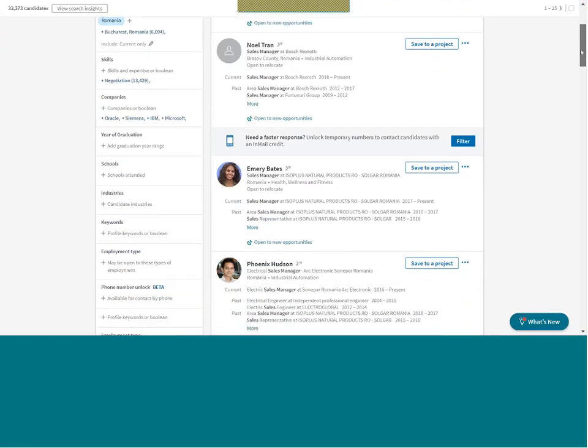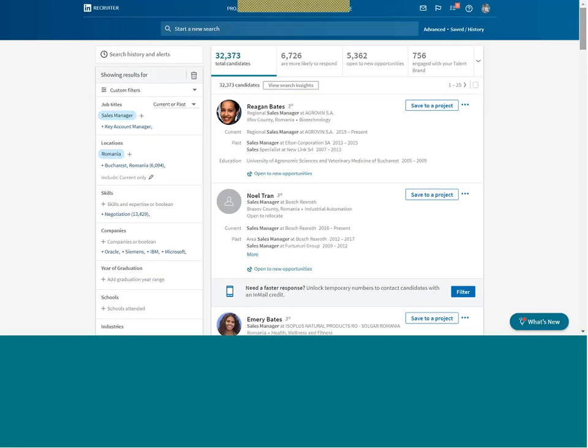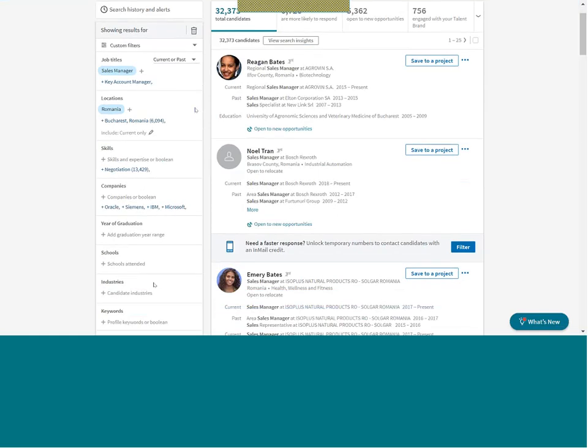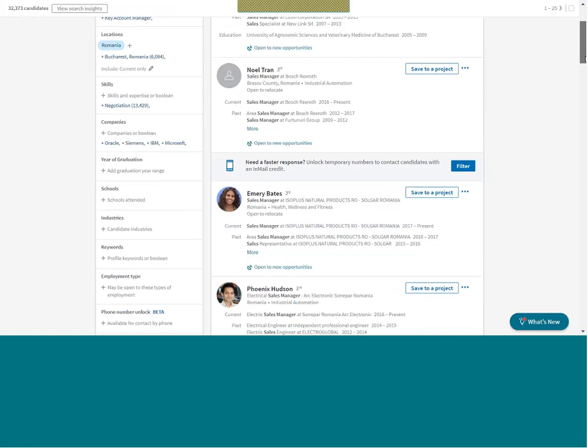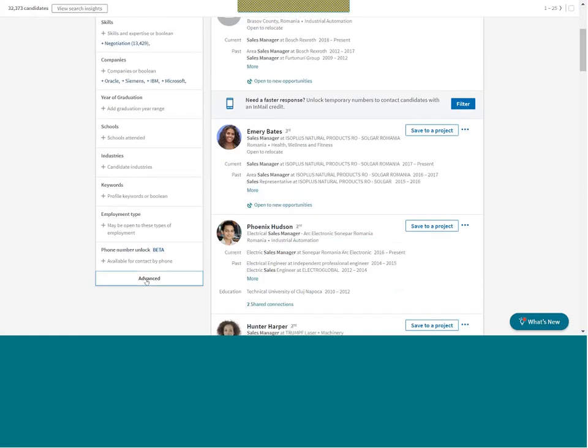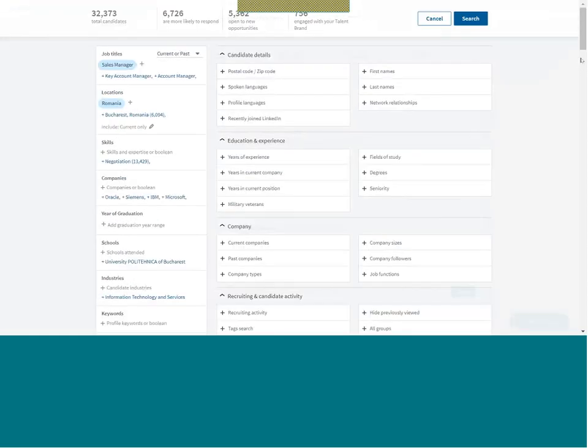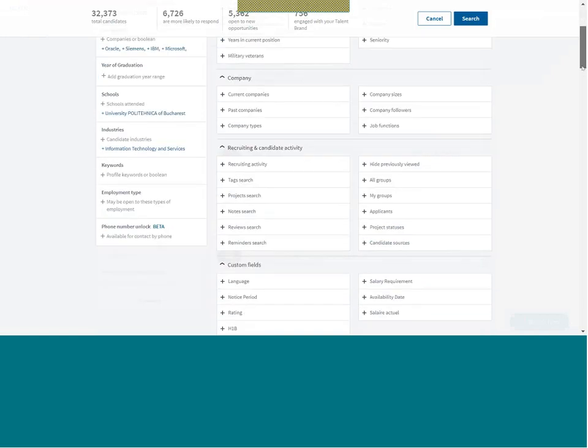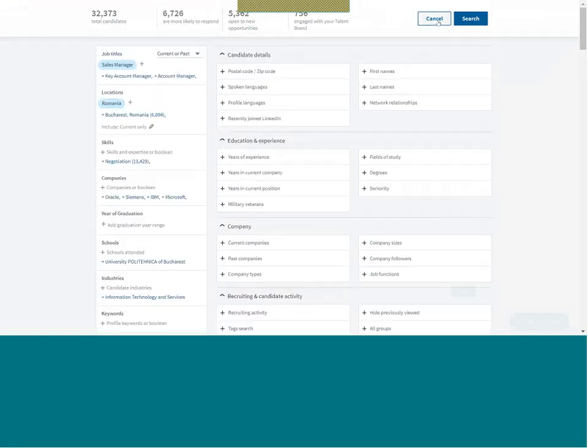So this is our search results. It seems complicated, it's genuinely not. There's a logic behind the mess, let's say. On the left-hand side are all of these filters, and if I click on advanced, I get about 25 more. So this seems very convoluted, very complicated. It's not.